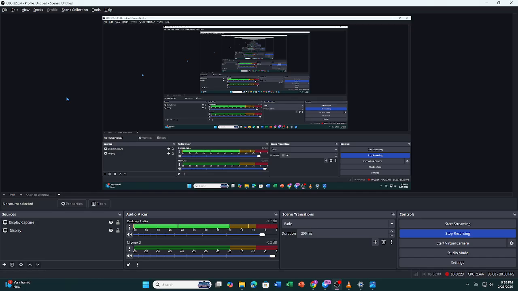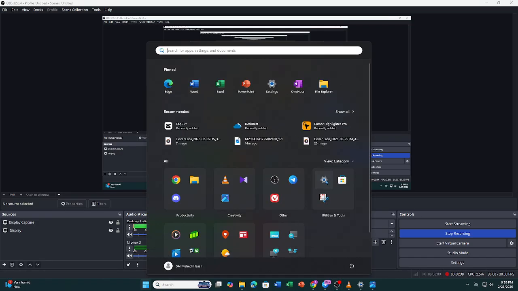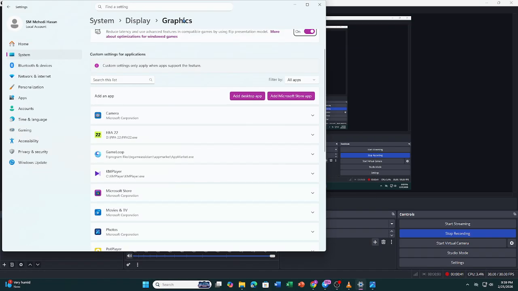First, and this is the big one, make sure both OBS and your game are running on the same graphics card. If one uses the integrated GPU and the other uses the dedicated GPU, game capture usually fails. Open Windows graphics settings, add OBS Studio, and set it to the same GPU your game uses, usually the high performance option.